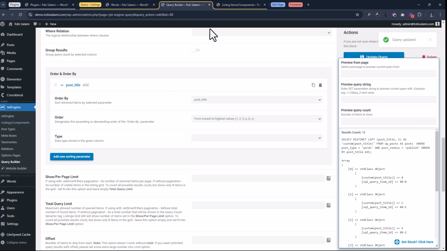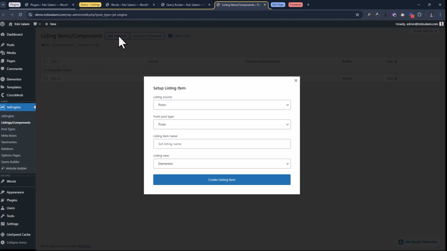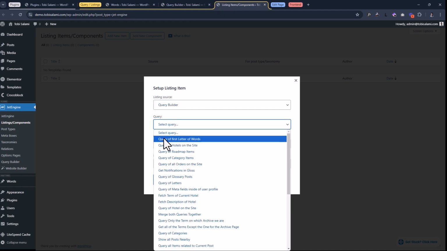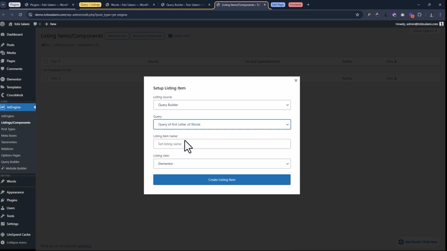We want to come inside of listing and components and click on add new item. The listing source will of course be query builder because that's what we use to build our query, and we want to select here the query of first letter of words. Good. Now, this is going to be a listing of letters. Let's just call it that. It's good, right?